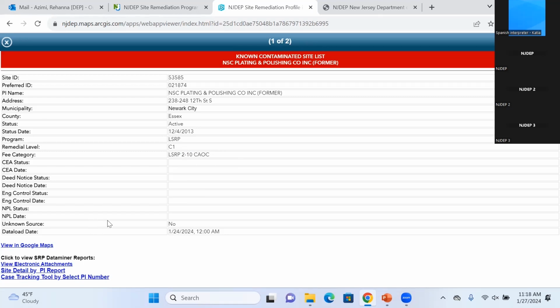No. This data load date is just showing that it's current. This layer gets refreshed on a daily basis. So if something changes overnight, you're seeing it the following day, or a couple days. We're a couple days behind here, but you can click on this link to view the location in Google Maps. We have some Dataminer reports that are built in specific to our program that'll give you information on this particular site if you were to click on those.